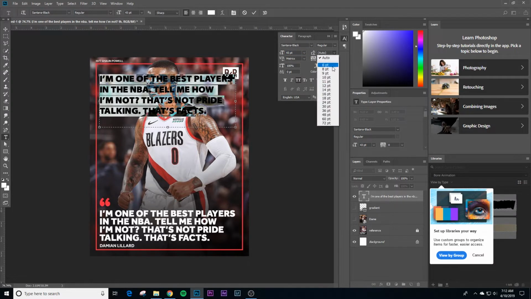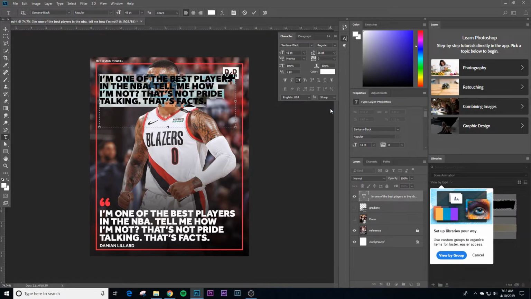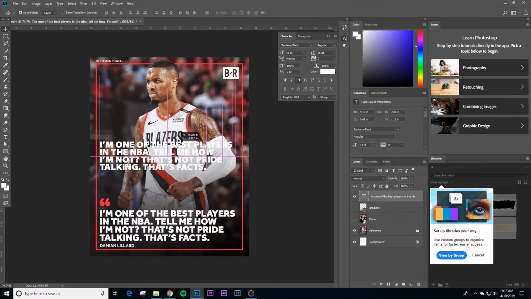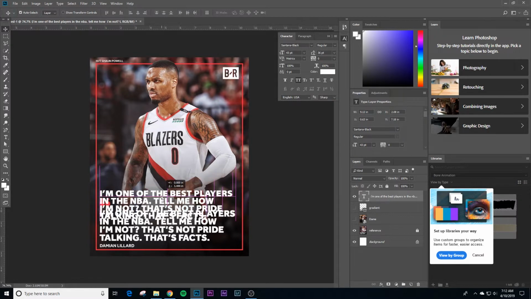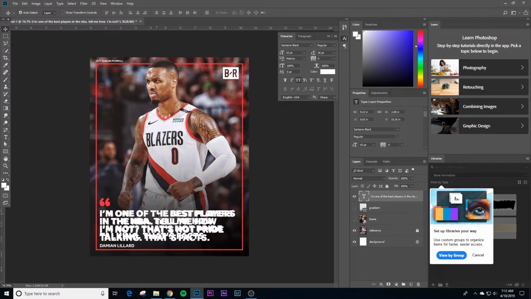And I'm going to change the leading. The leading is the space between each sentence, just to kind of match up the original. Then I'm going to click the text layer and the background layer and click Align Center.